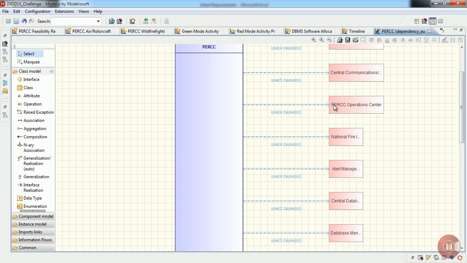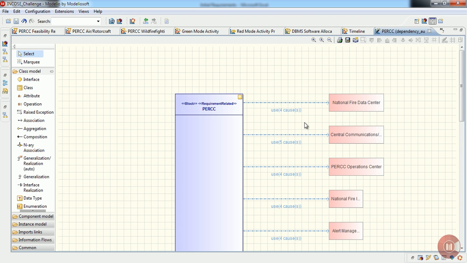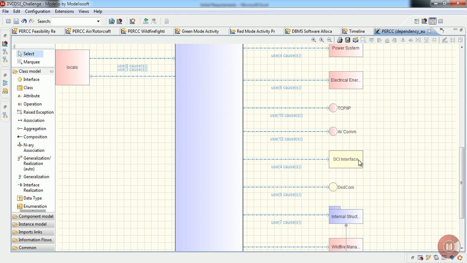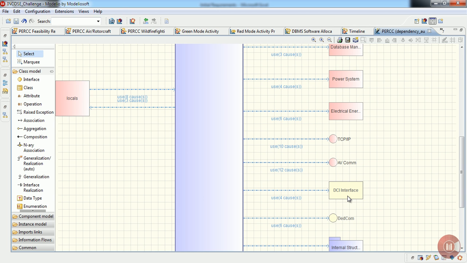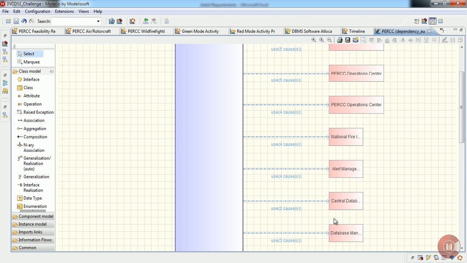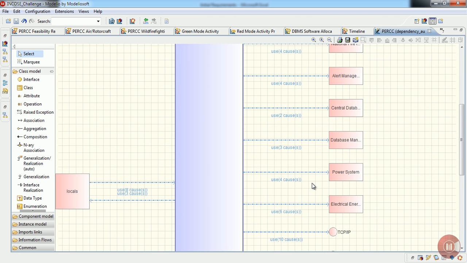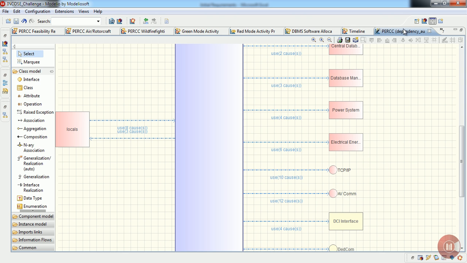So for example, here I'm seeing the perk, and you see the different blocks which are in pink. So here this diagram shows that the perk block depends on these additional blocks for its composition. But you see also that we have some blocks in yellow. So basically what it shows is that these blocks were created outside our project and they were imported. So basically it shows that this is hyper reuse. So this DCI interface was created externally, and then was used to create the composition of the perk.